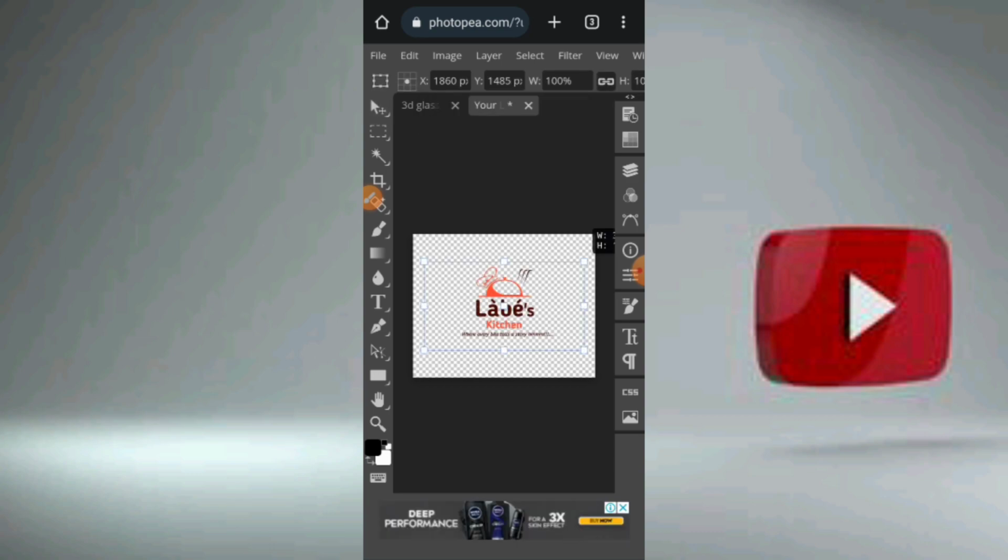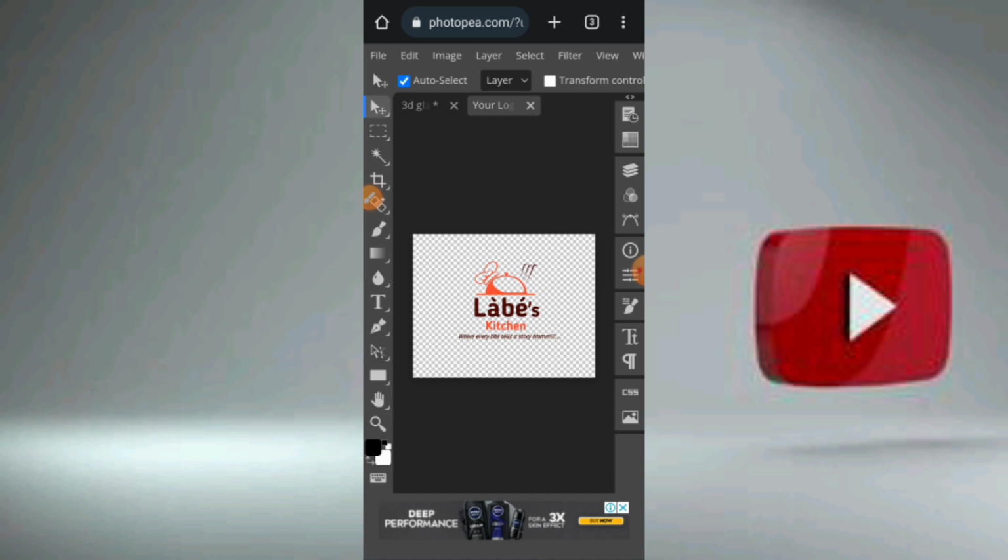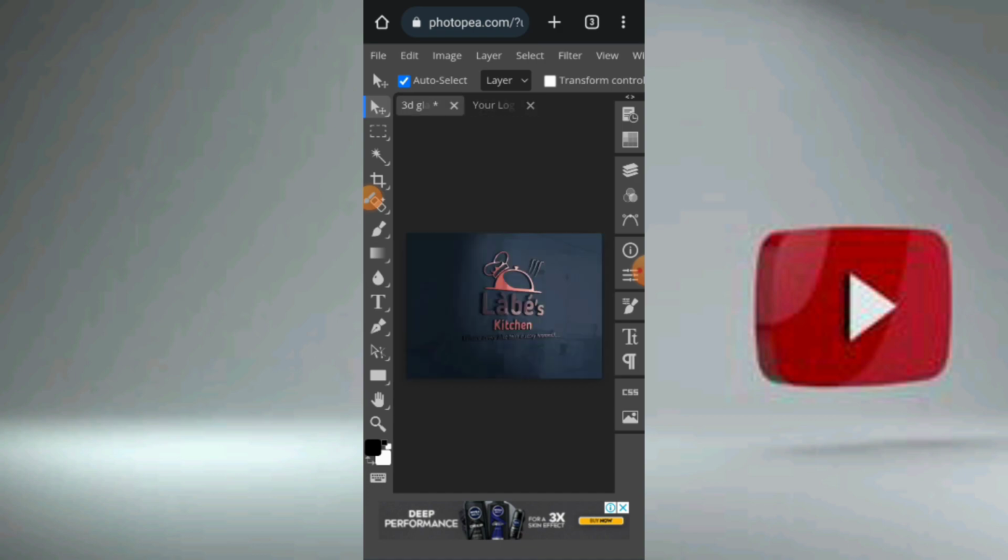Wow, it's there now. So let us make it big a little bit, so it can be visible. After that, click on file again, click on save smart projects. You see smart objects updated. Then to see what we've just done, you click on the 3D glass logo. That's it. Wow, we've clicked on it.